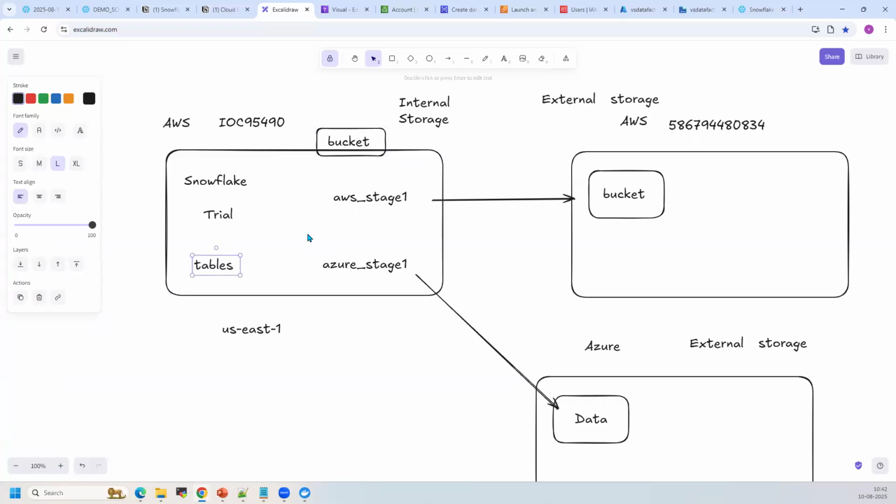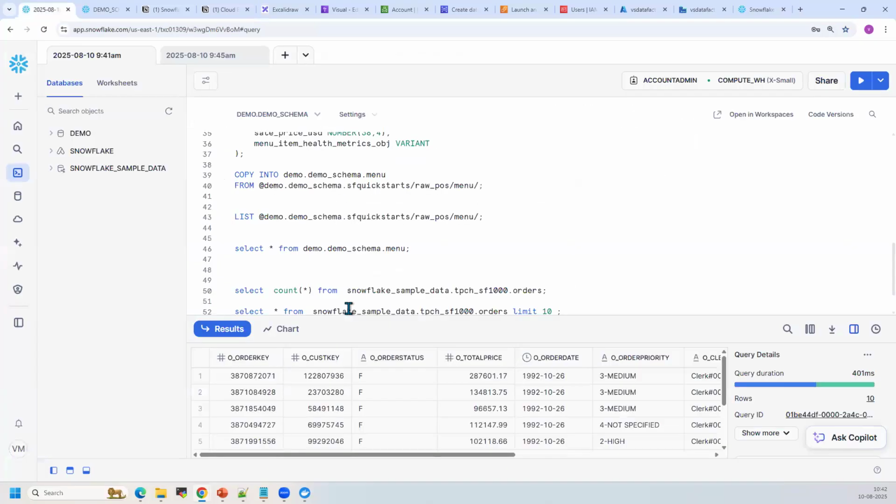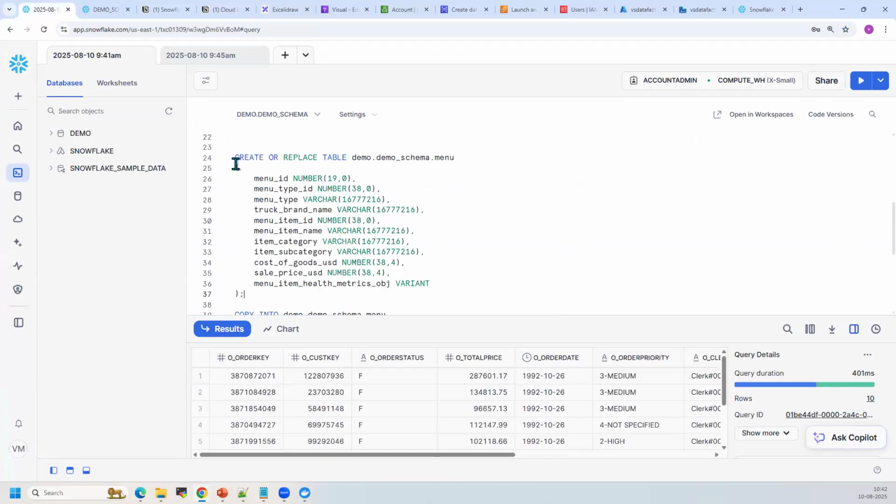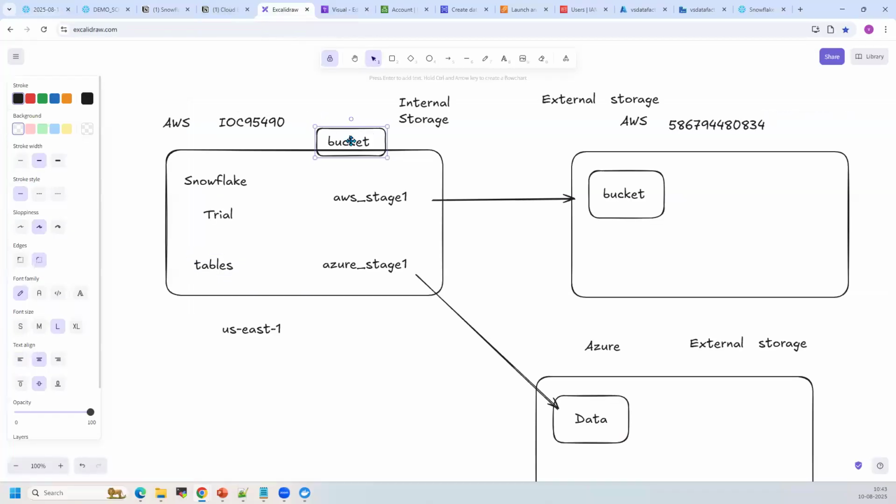And you have given the table structure, right? The menu table structure. So how will we get to know what the columns are without looking into that? We will see the data, and since we know the data, we define the schema, right? So this internal bucket is for storing only.